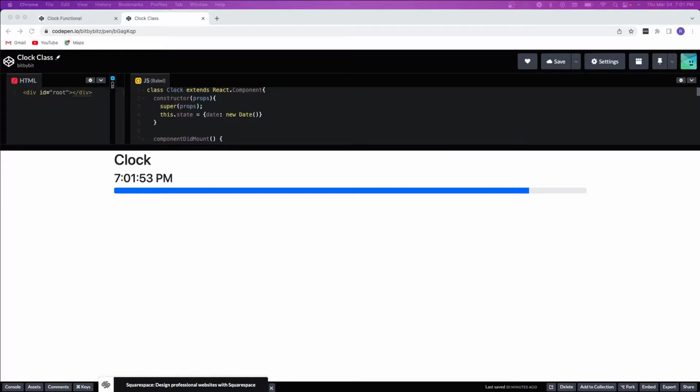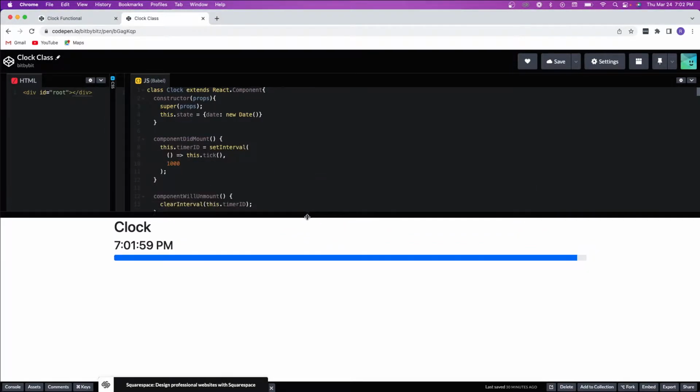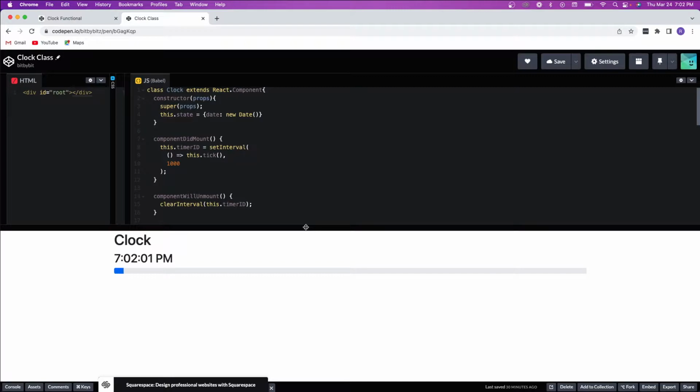Hey y'all. So I wanted to do a tutorial on React, and I'm going to show you the end product here. It'll just be a fairly simple clock that updates every second and uses Bootstrap to just show you kind of the progress as it tracks along.